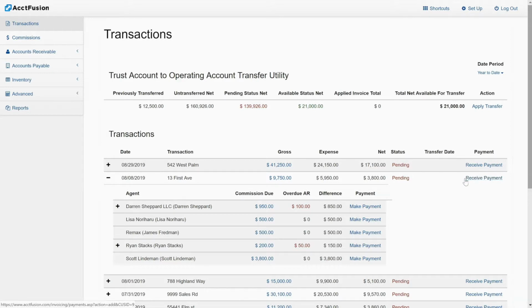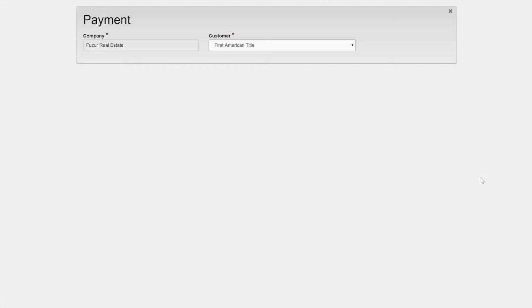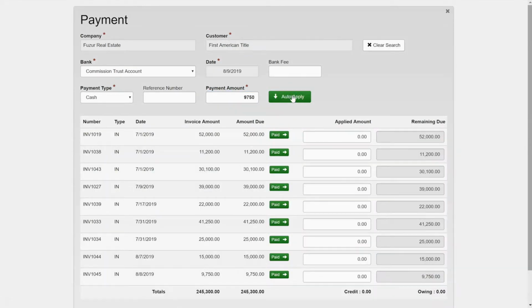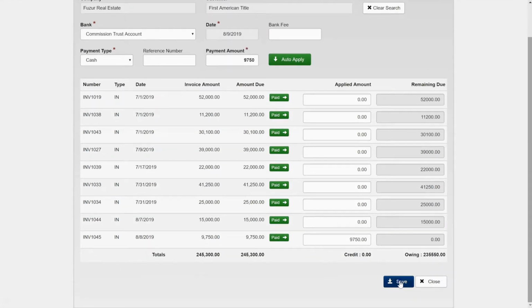So the office is going to be receiving $9,750. So we'll go ahead and receive that payment from First American Title, $9,750, get invoices. And here we have all of the invoices coming in from First American Title that haven't been paid yet. Ours is down here at the bottom. Click paid and then click save.